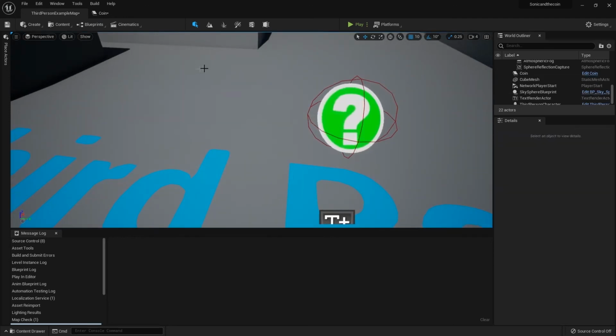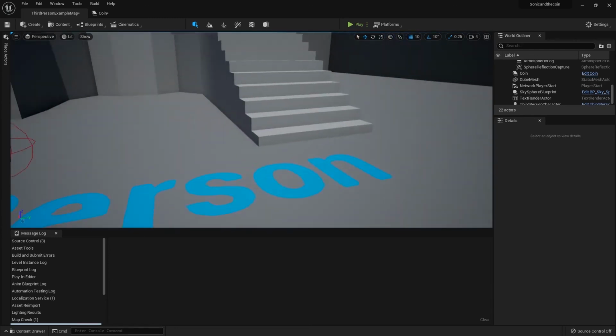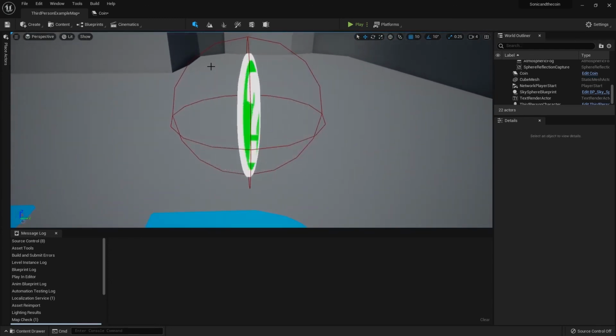And now we're going to talk a little bit more about collision, so you can actually understand how Sonic will pick up this coin. Let's get into it.